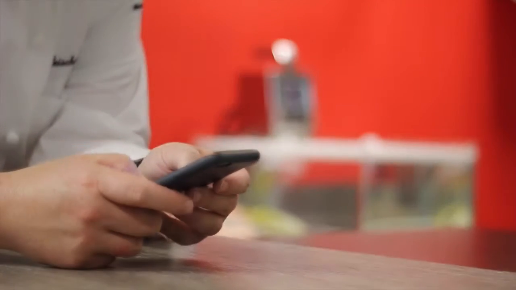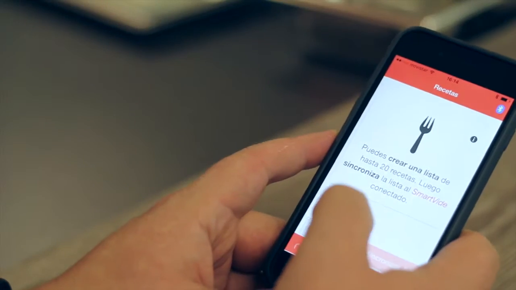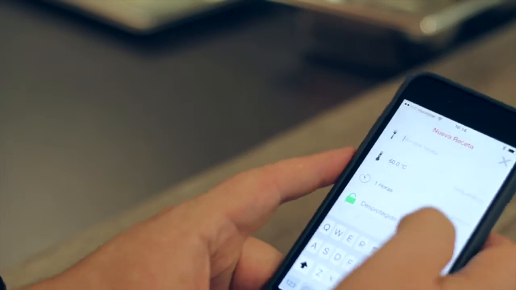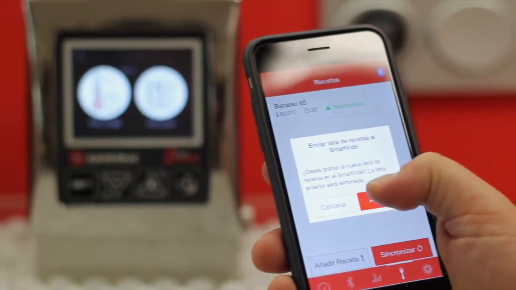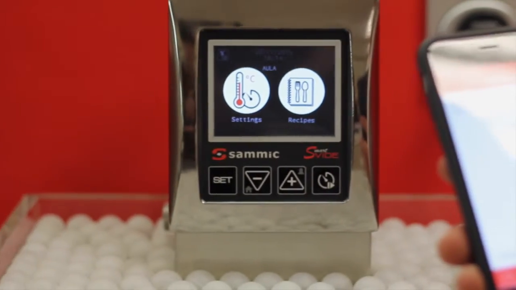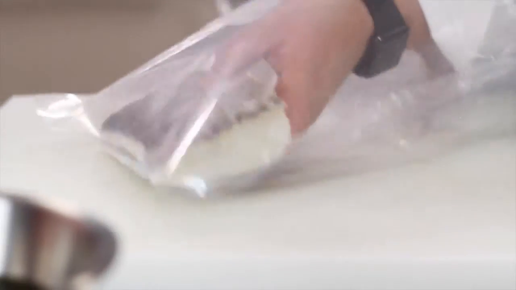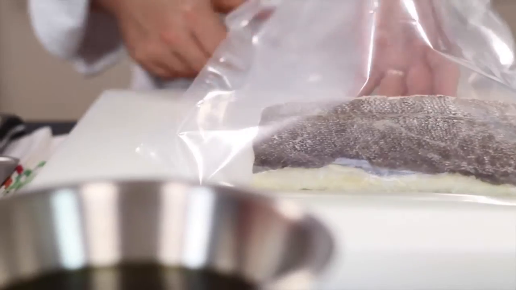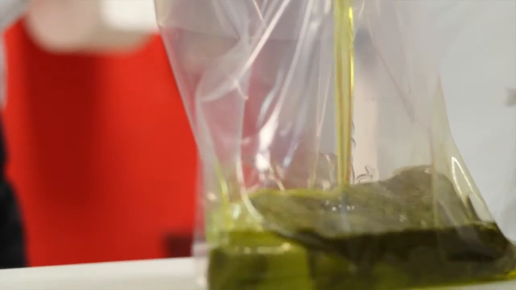One of the big advantages of the new Smartvide 8 is the ability to administer and manage cooking reports, as well as all the information for the good traceability of the preparation. From the device, you will be able to view and save all the steps that you have made throughout the day.